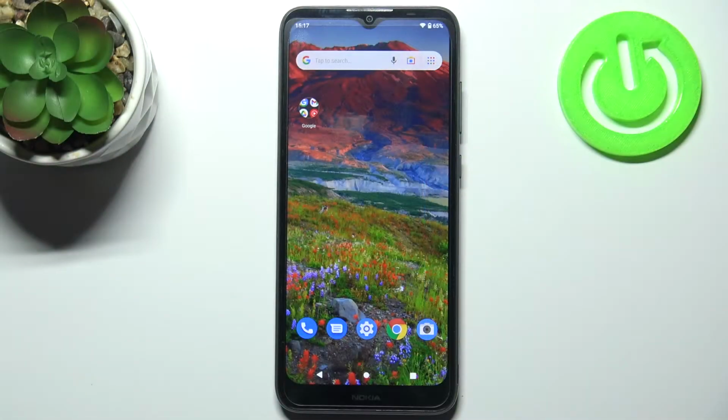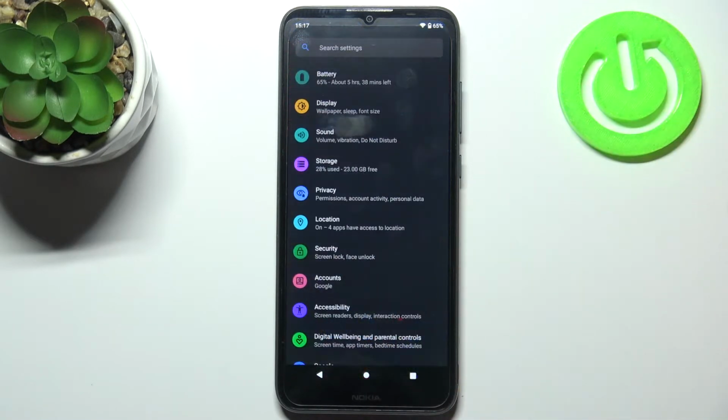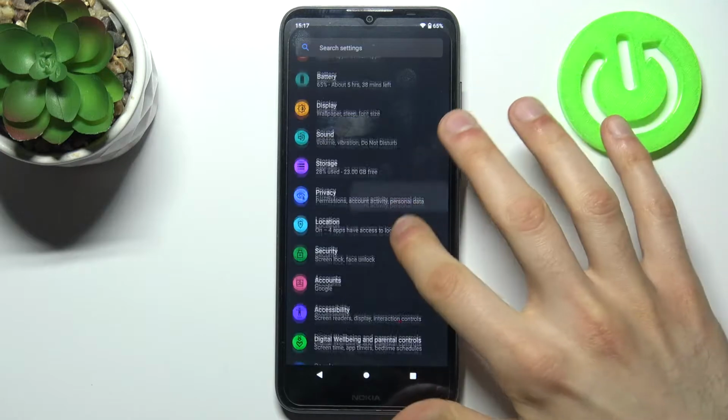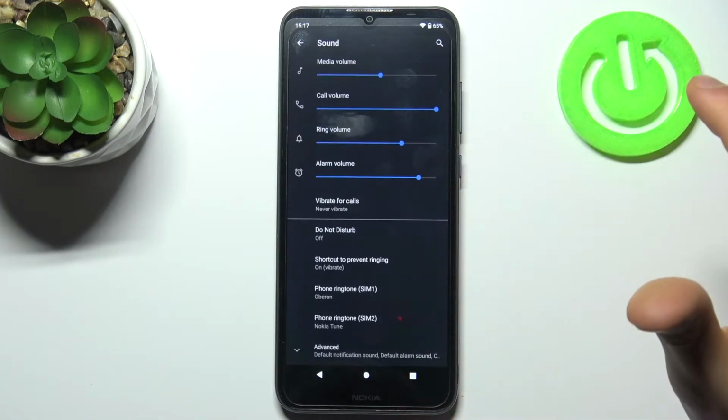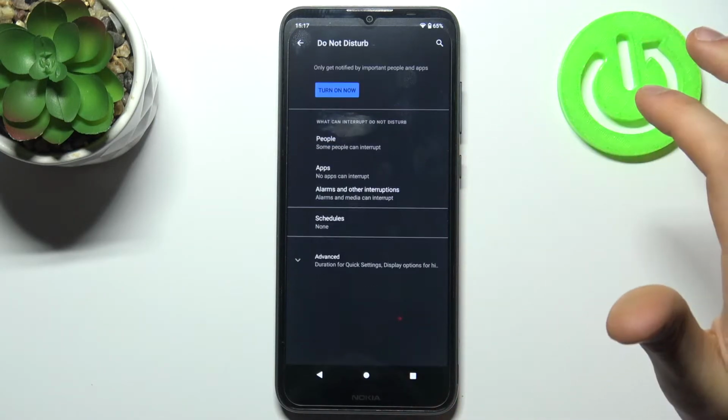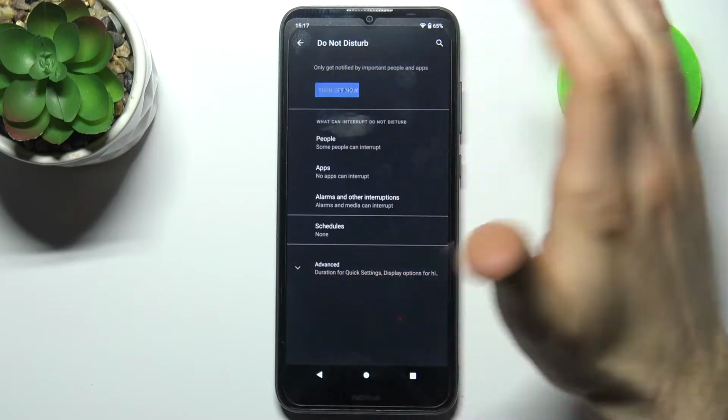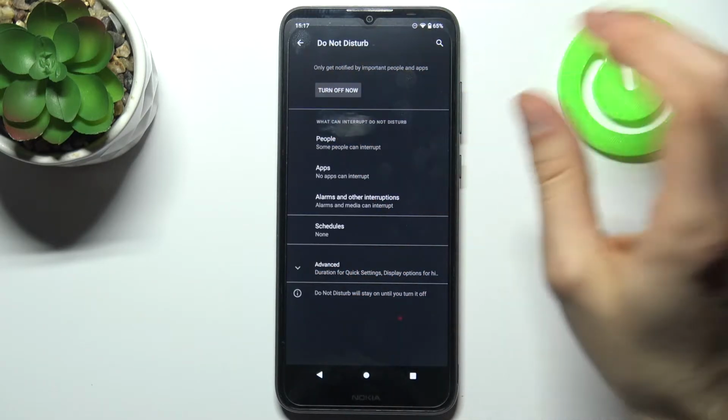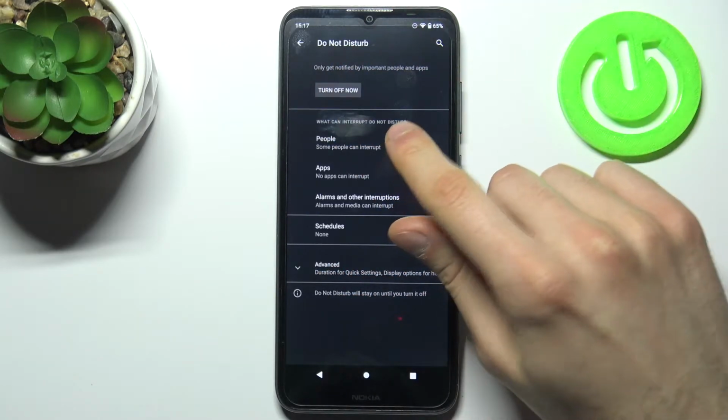Here I have Nokia C20, and today I'm going to show you how to enable Do Not Disturb mode on this device. So first of all, you have to open settings, then you have to go to the sound section, and then Do Not Disturb. Here you can switch this mode. Here you can add exceptions for this mode.